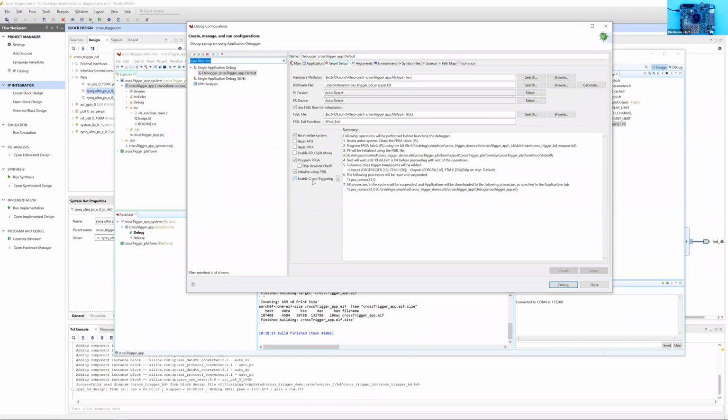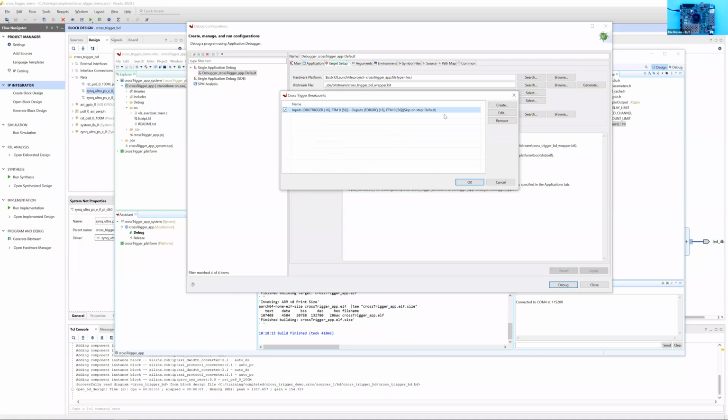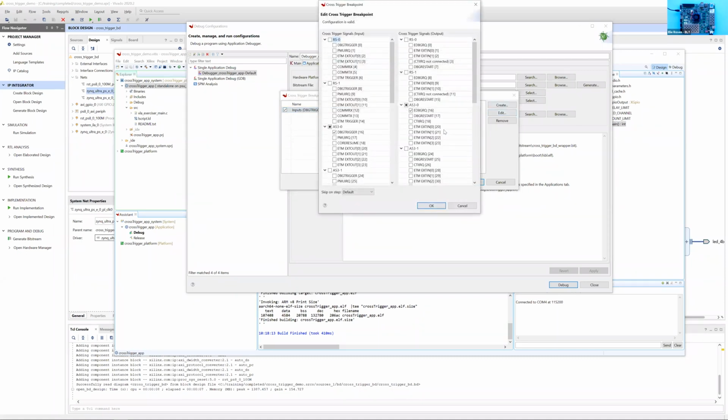Now this field here, the enable cross triggering, was only added here because my hardware description file includes that there is a cross-triggering port. If you have a design that does not have cross-triggering enabled, you will not see this here. Now for my cross-triggering, I want to turn a few settings on that can enable breakpoints. So if I take a look here, let me just close some of these to make it easier to see.